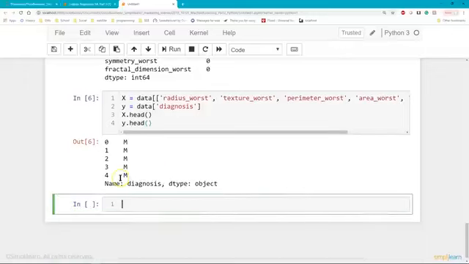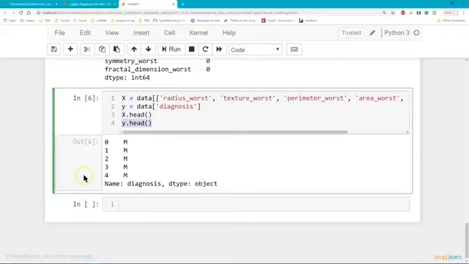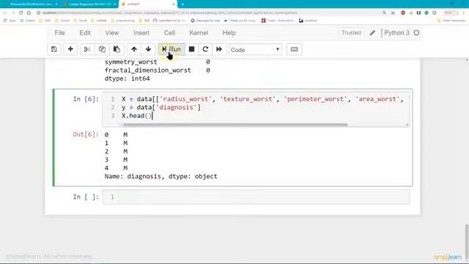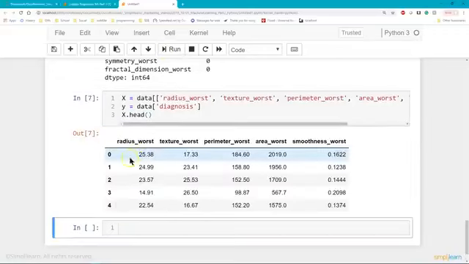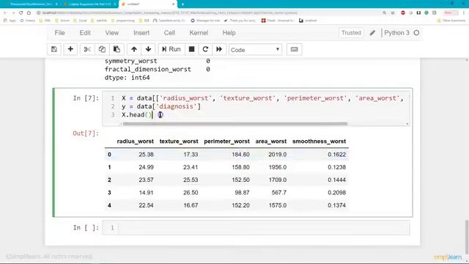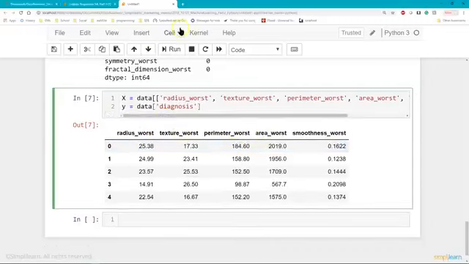And you'll see it only does the last one. I forgot about that if you don't do print. You can see that the Y dot head is just M, M, M, because the first ones are all malignant. And if I run this, the X dot head is just the first five values of radius worst, texture worst, perimeter worst, area worst, and so on. I'll go ahead and take that out.